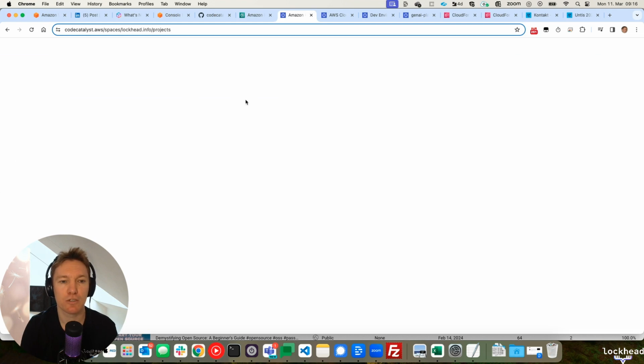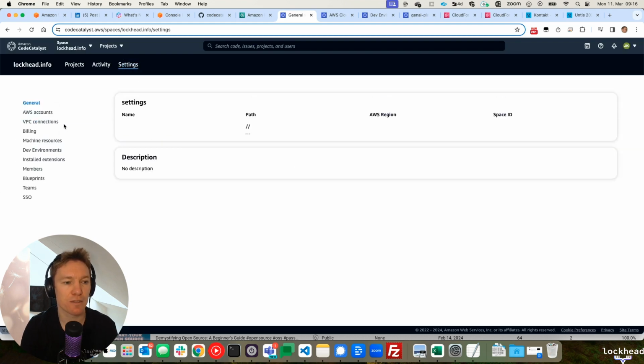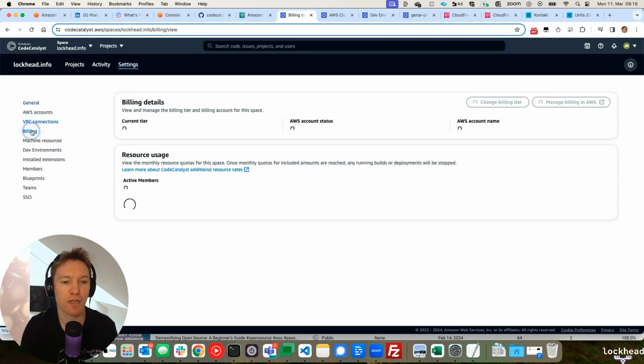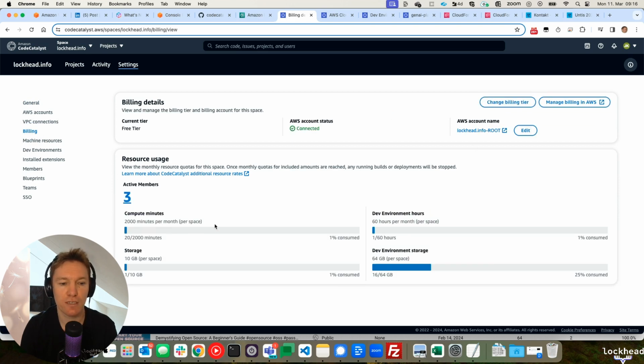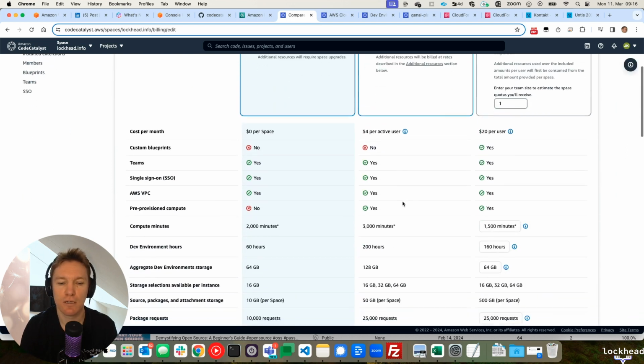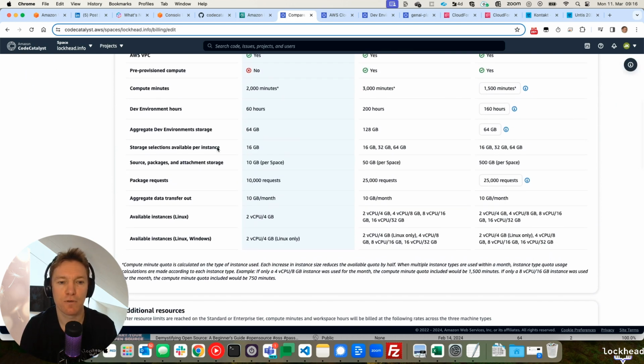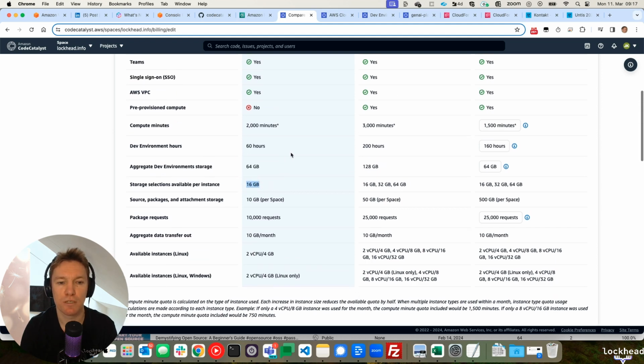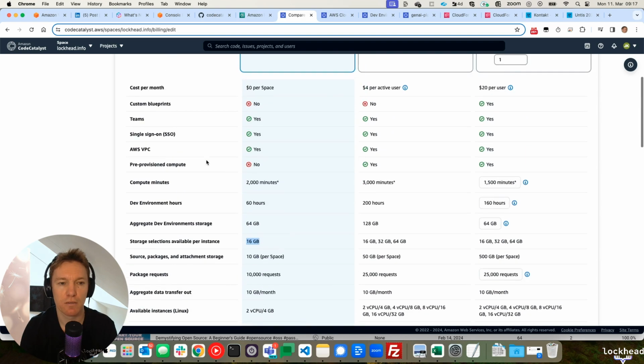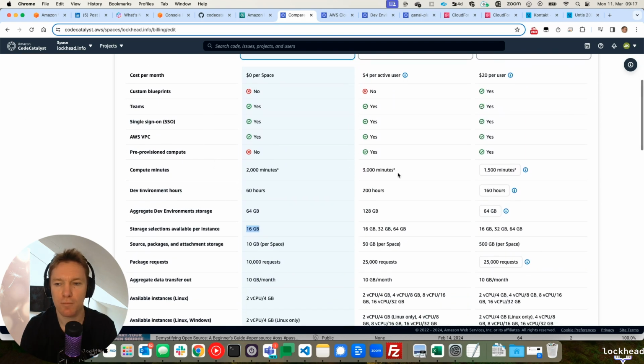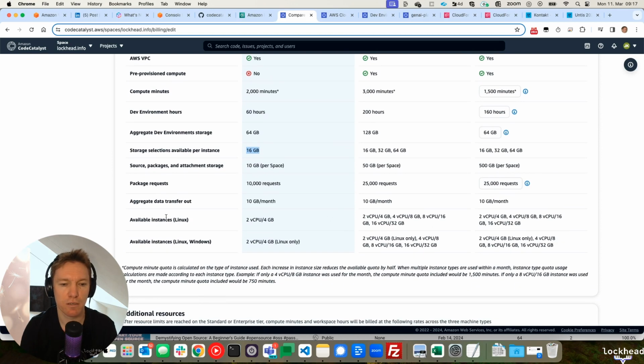So if I go back into the settings of this account, you will see that from a billing perspective, this space is on the free tier, right? So let's have a look. From a free tier perspective, I am getting only 16 gigabytes of storage per... no, that's a dev environment. Where are the compute instances? This is interesting. Oh, over here. There we are. And I guess that's going to be the root cause of that.